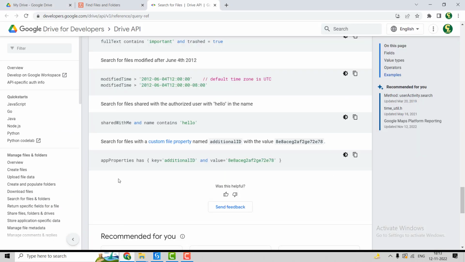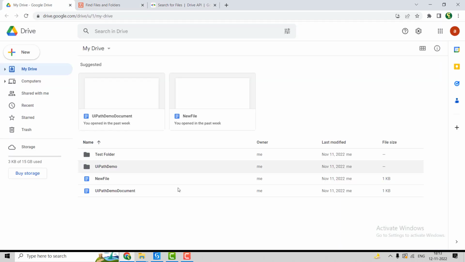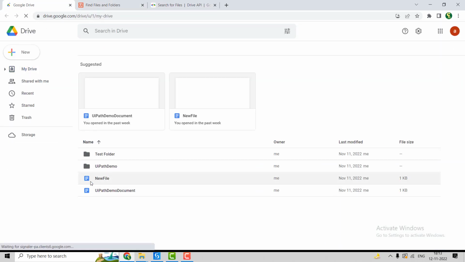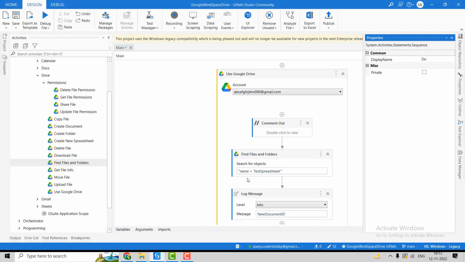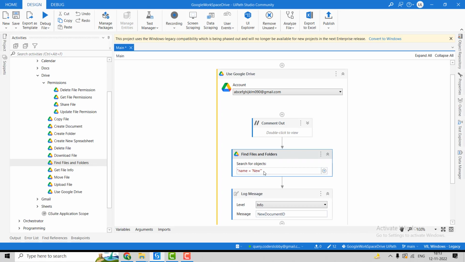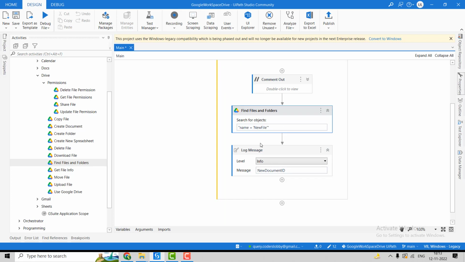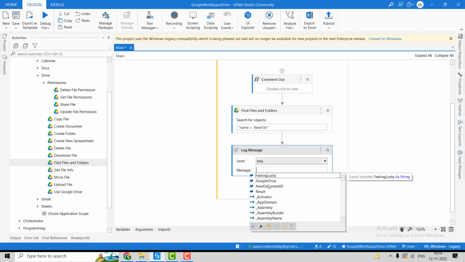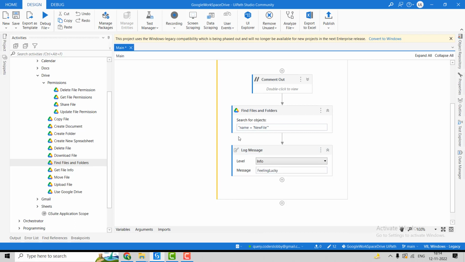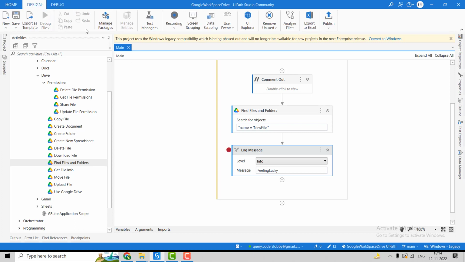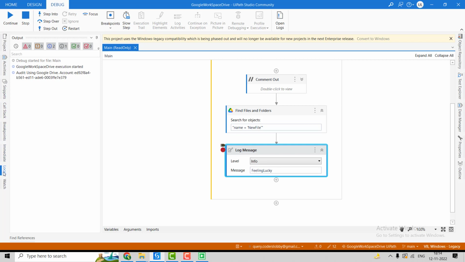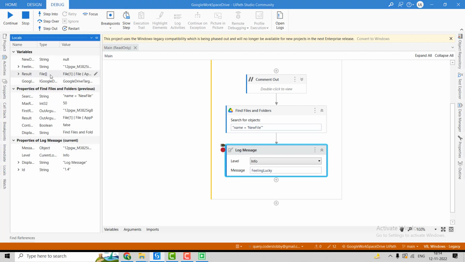Let's see what files are available in our drive. If we refresh it, you can see we have the new file and the UiPath demo document. Let's search for the new file here. New file. All right, set new file. And here what we can do is print the ID. Let's put a breakpoint and debug it. Let's check in the locals panel what it returns.